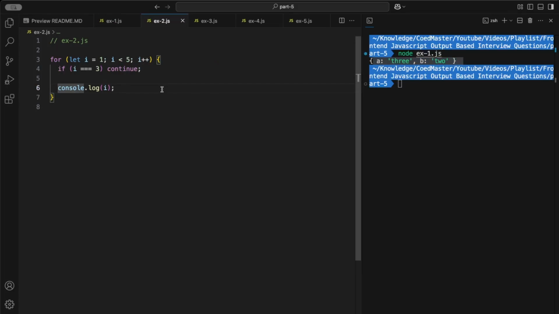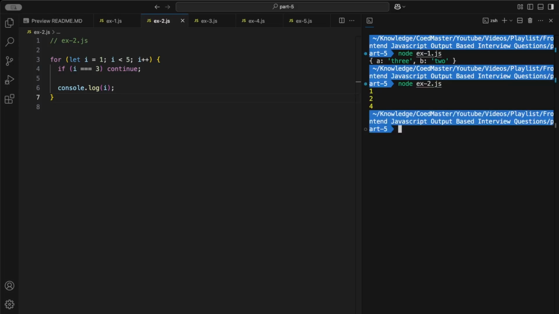Over here you can see that we have a for loop, and this for loop is starting with 1 and it is going till less than 5, which means it is supposed to log 1, 2, 3 and 4. But let's see what output we are going to get. So let me run node example2.js. Now you can see that we are only getting 1, 2 and 4.